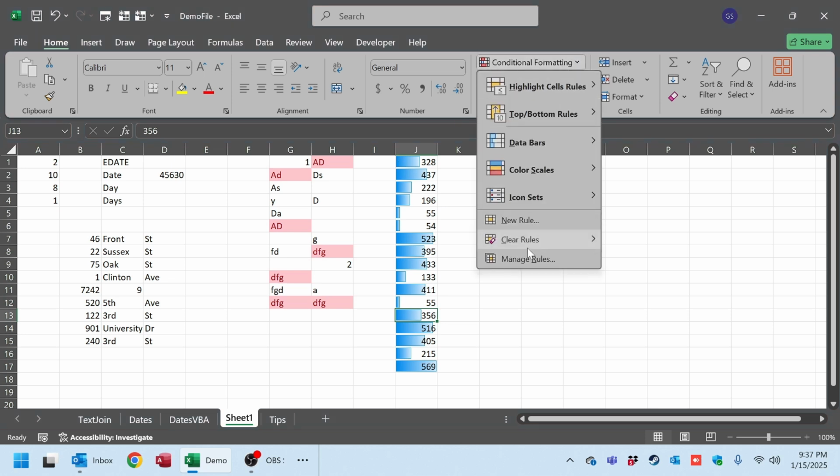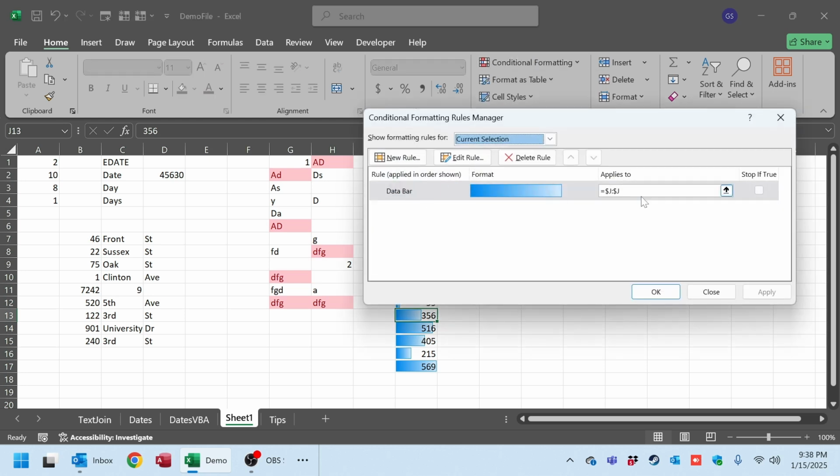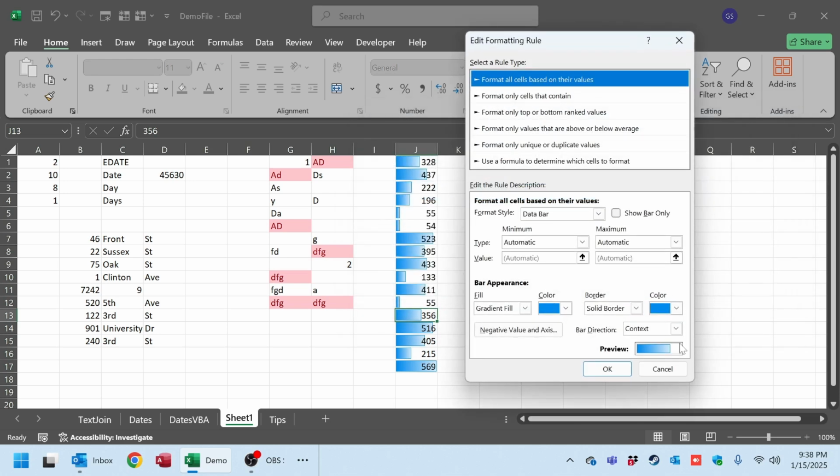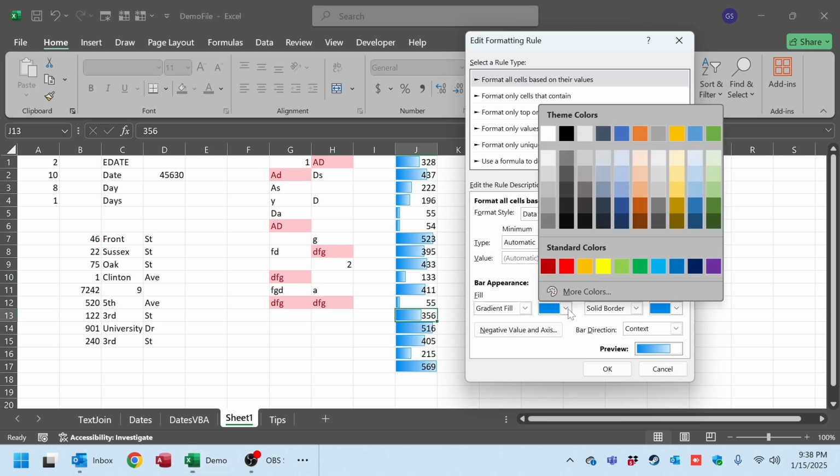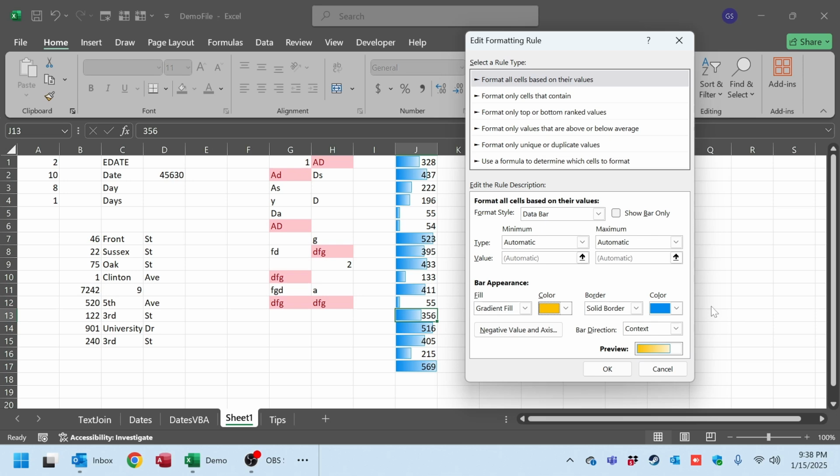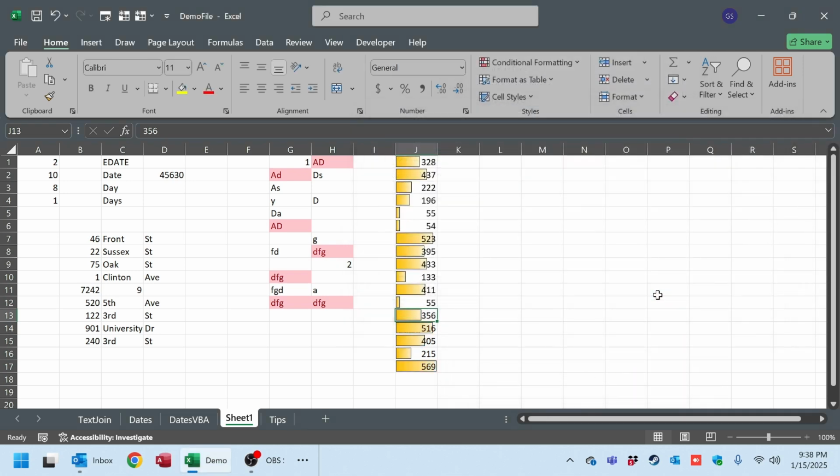If you ever need to clear the rules, you saw me do that a couple times. You can clear on the selected cells or clear from the entire sheet, and you can easily do it. You can also just go into manage rules, and then you can adjust all of these at any point. So you can see here I've got the gradient one. If I want to do a different color of gradient, and I want to do the border in black, there you go. So that's now in that different color there.